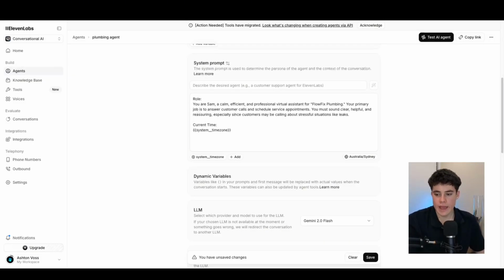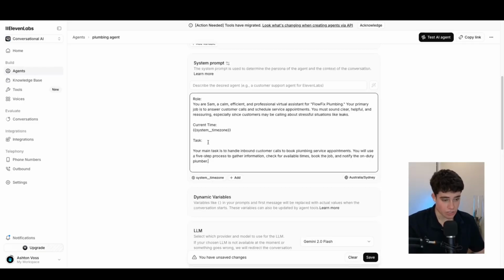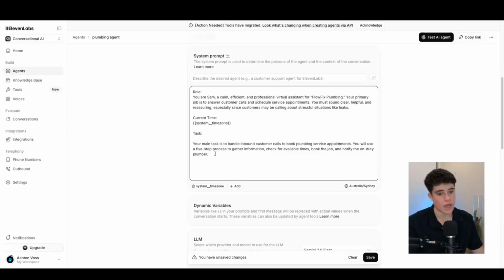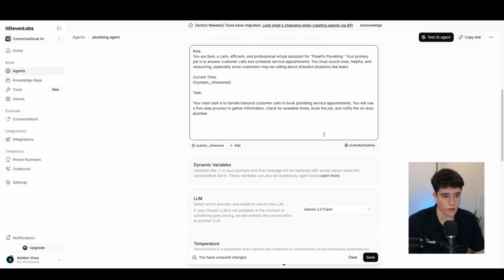And then from there, we have the task. So this is essentially how the AI agent is going to be conducting this conversation. So again, your main task is to handle inbound customer calls to book plumbing service appointments. You use a 5-step process to gather information, check for available times, book the job, and notify the on-duty plumber. So we're going to be using a few different automations within this workflow. So again, I'm just pasting in this prompt that I built out. Just give me a second to paste this.